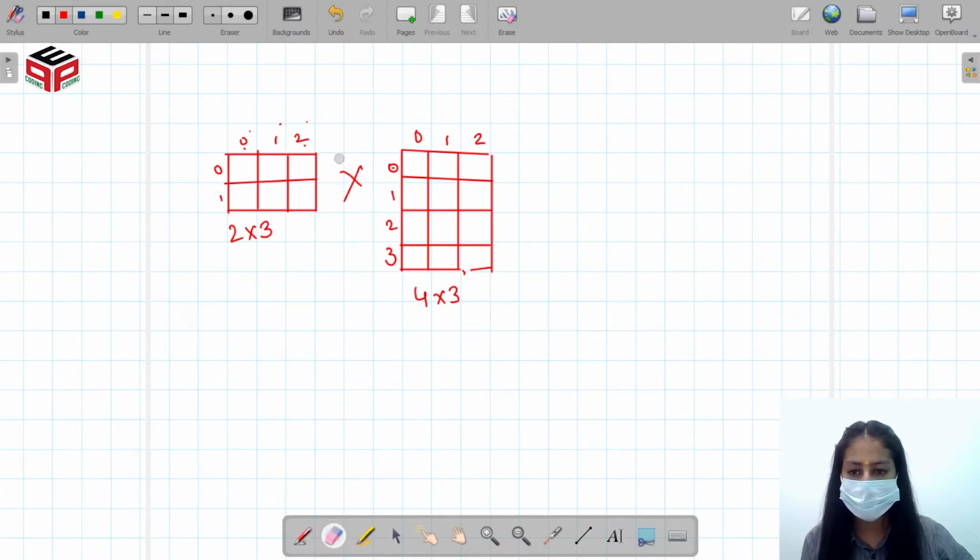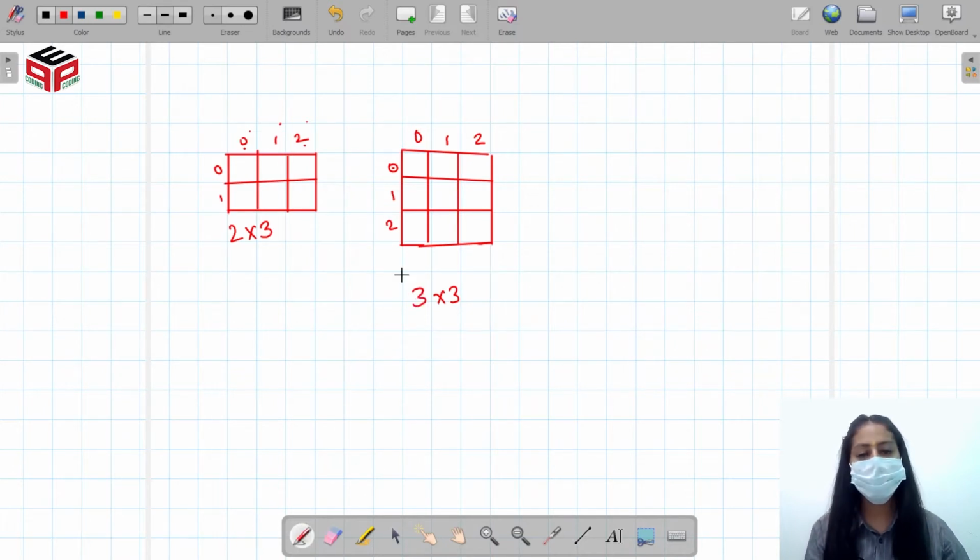So if we get any input like this, we simply have to print that this is an invalid input. So we can't multiply this. So let's take another matrix of size 3 cross 3, right? Now the number of columns of the first matrix is 3 and the number of rows of the second matrix is also 3. So we can multiply these two matrices, right?